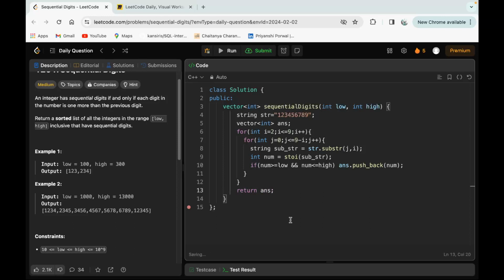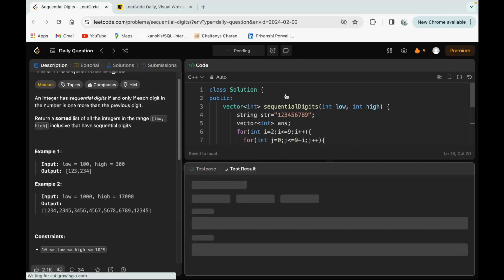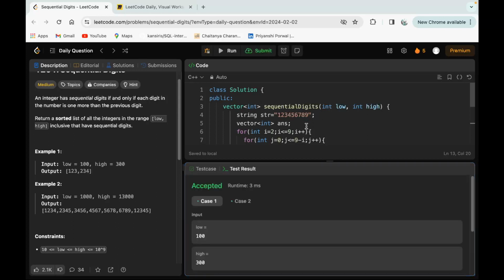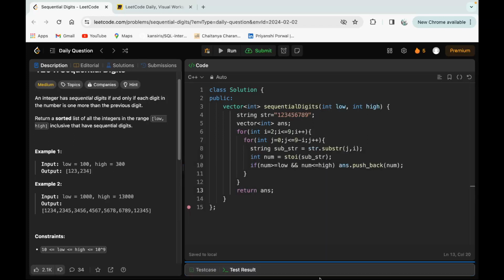So this is how basically we have to solve it. So let's quickly run it. So it's accepted.